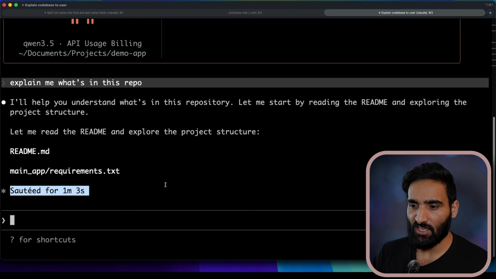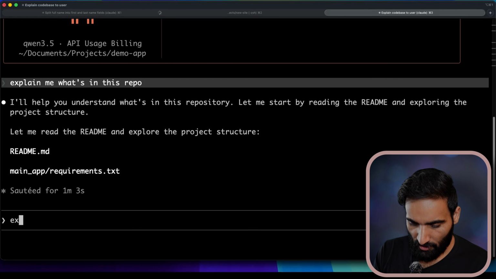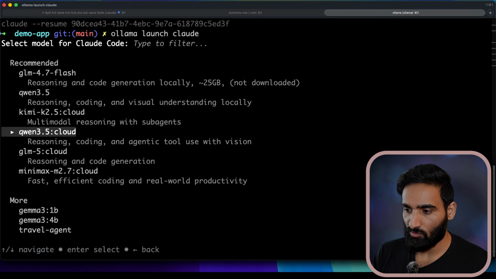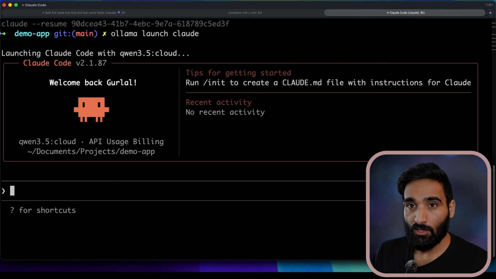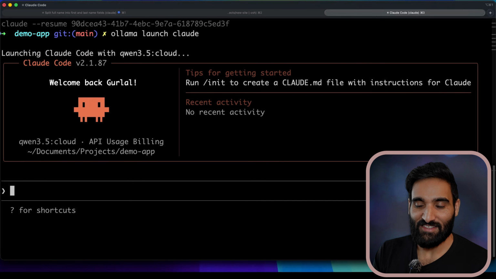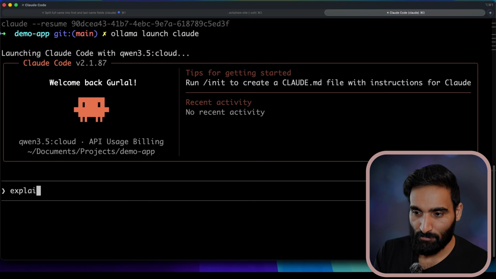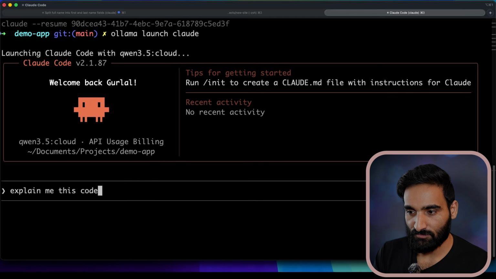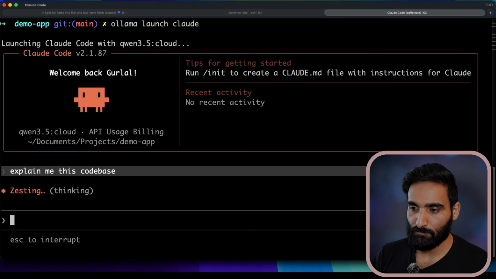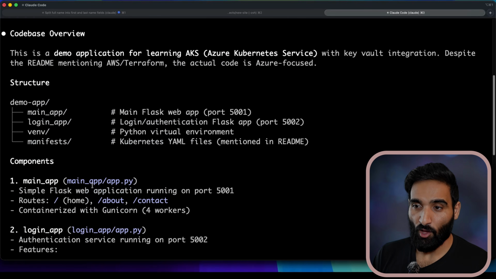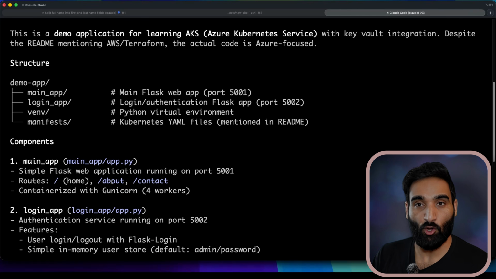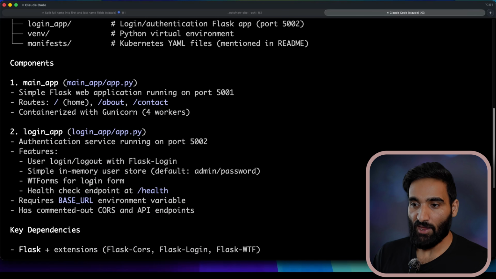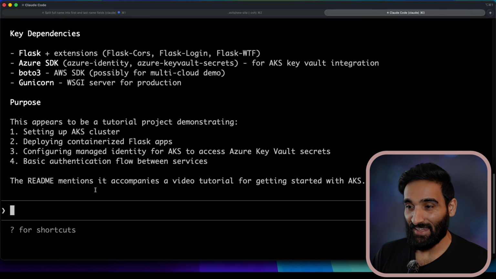I'm going to do one more test. Remember how we were asking it to check our code base? So I'm going to exit out of this one and I'm going to relaunch Claude Code here, and I'm going to use the cloud model this time and ask it to explain the code base. Wow, this is pretty solid. It's giving me the structure of the directories and what are the components in my repository and what they are being used for. And this is pretty neat actually, and it's all free of cost.